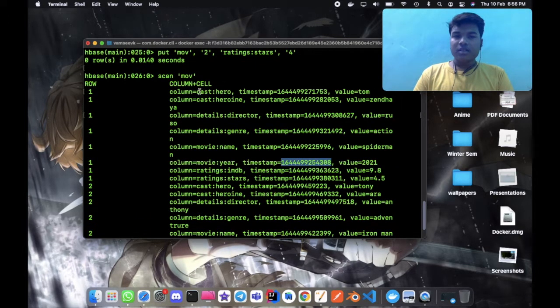You can see cast is the column family, hero is the column, and heroine is another column of the same column family, and the values are also present.